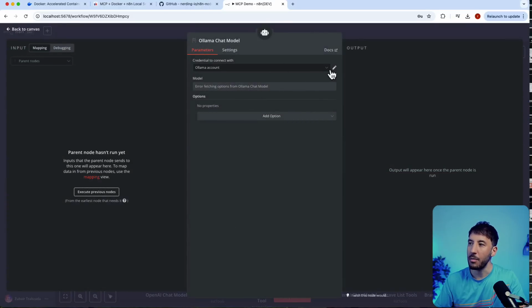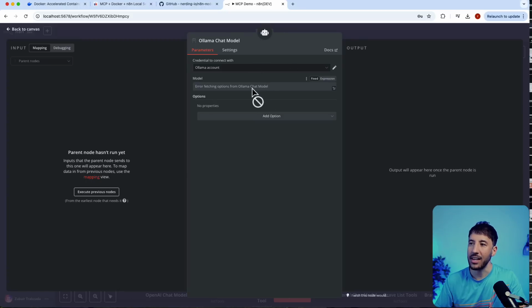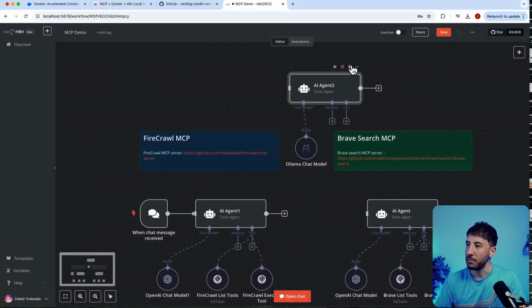If you click on Ollama, your account will be very easy to set up. If you already have Ollama installed, then all you have to do is leave everything as it is, the base URL, and then you'll have access to the different models that are available on your account. But anyways, I'm just going to use my OpenAI, but feel free to use a local model as well if you want to.